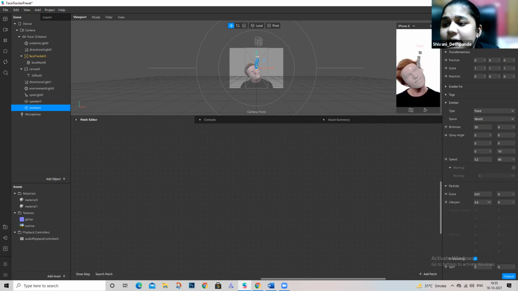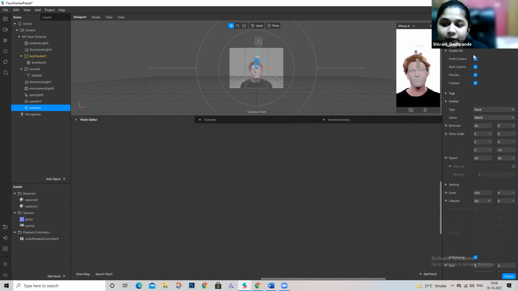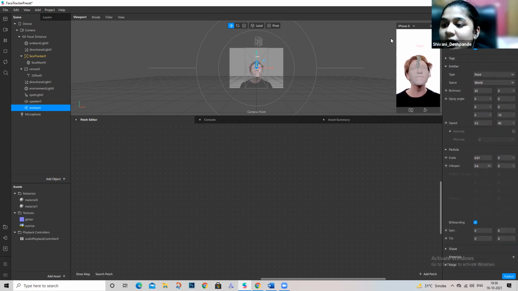If you go to the inspector screen, you have an option to change the layer as you have with every other object. And then you have a tab to make it visible and invisible. The positioning, rotation, and scale can be done from over here. You can enable it for front or back camera, or if you don't want it for one of those, you can uncheck it in this section.